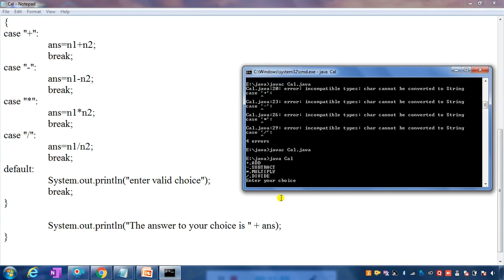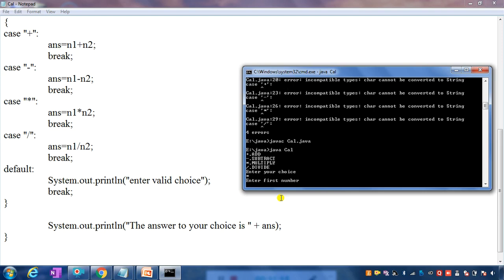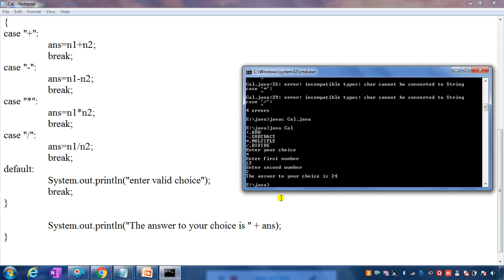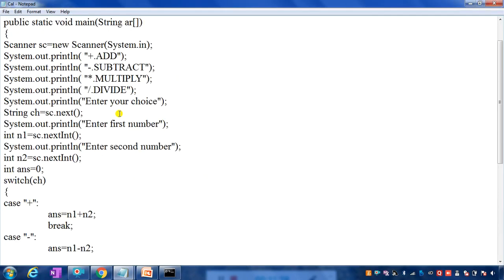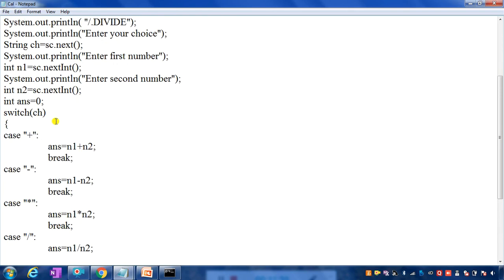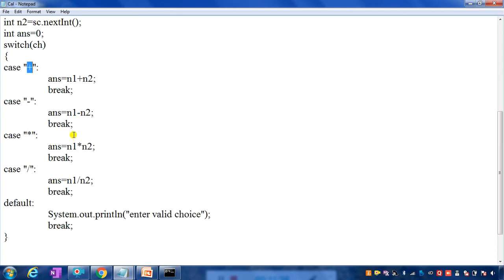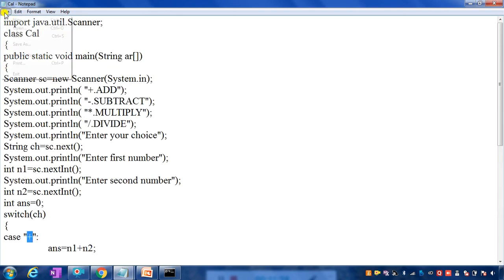So it is enter your choice. Supposing I say multiplication, enter the first number, 12 and 2. So it's working. So in this way you can create the same program. I've converted it so that you enter a symbol instead of entering the values as 1 2 3 4. You can try this out. I will share this program with you.